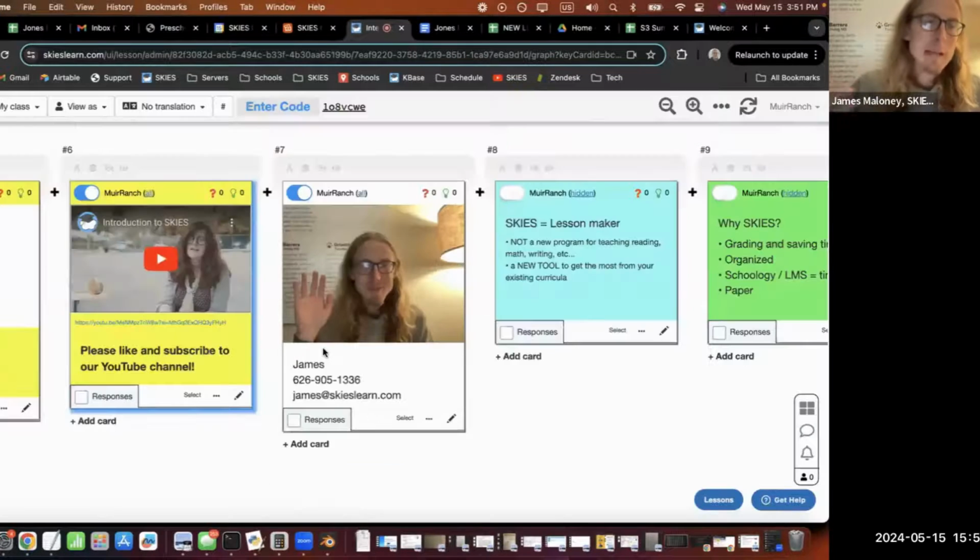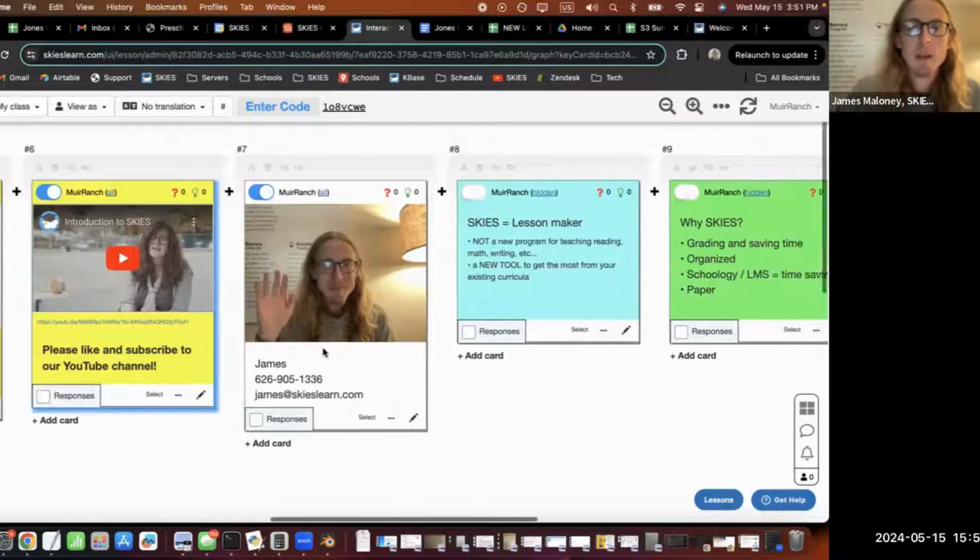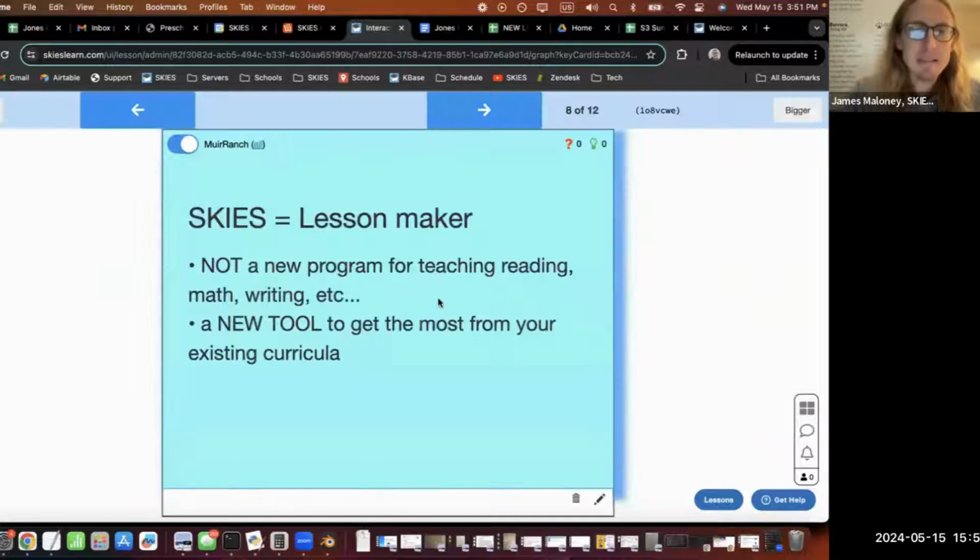And so with Skies, basically, you can make these cards, but if you already have the cards, if you found your favorite set of slides during the pandemic, that's great. I'll show you how you can use them on Skies. Skies is a lesson maker. It's not a new program that tries to teach reading or math or whatever. It's a tool. I say it's a new tool, but we've been around for 10 years, that helps you get the most out of your existing curricula. You can take curricula that you've been using for 25 years, and you can finally package it and organize it all in one place. You can turn things on and off so you don't overwhelm the kids.